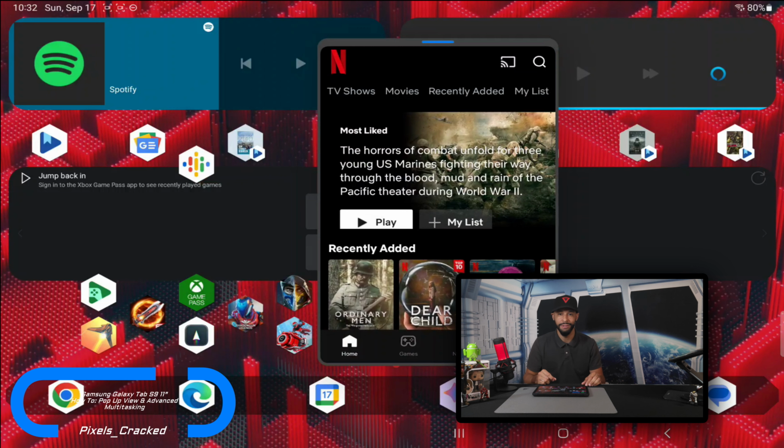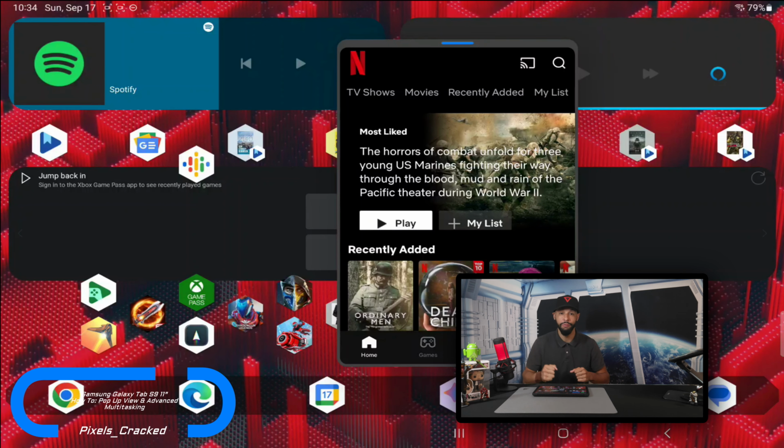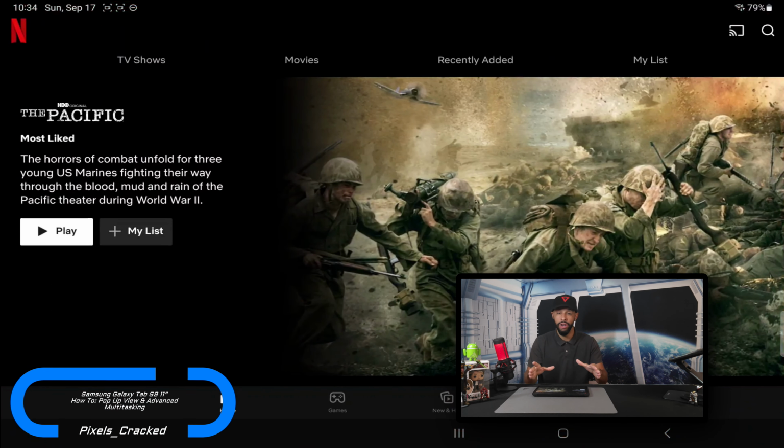Also really nice. Now we could take this pop-up view and put it into a full screen mode by again tapping that blue line and then tapping the expand icon. And now we are in full screen mode. But anyways, let's go back into pop-up view.